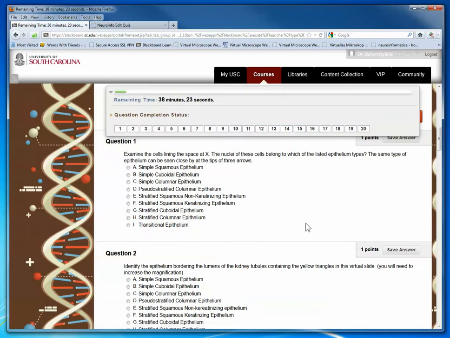It says examine the cells lining the space at X. The nuclei of these cells belong to which of the listed epithelial types? The same type of epithelium can be seen close by at the tips of 3 arrows. Now this is in a virtual slide specimen. All of these refer to a virtual slide specimen.